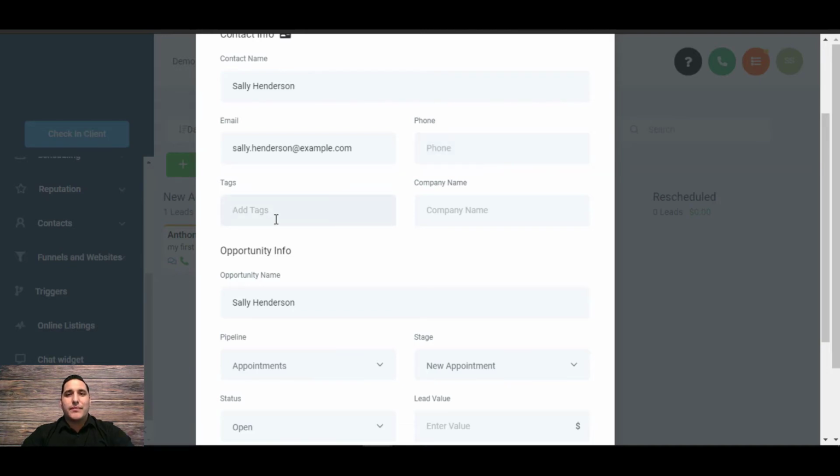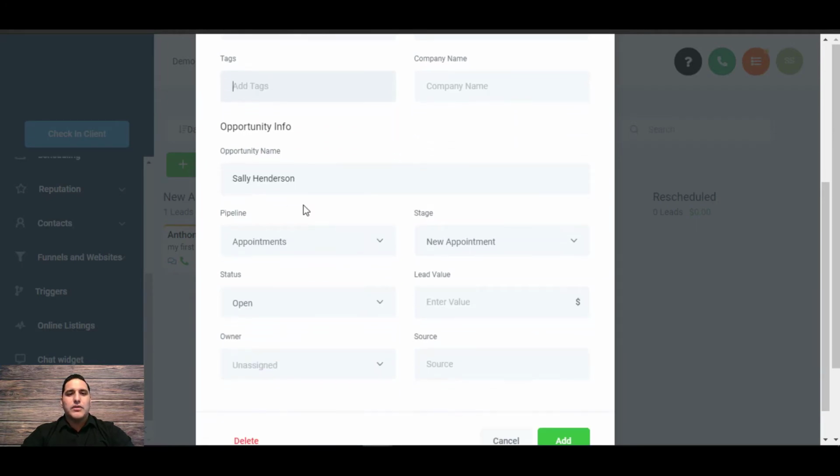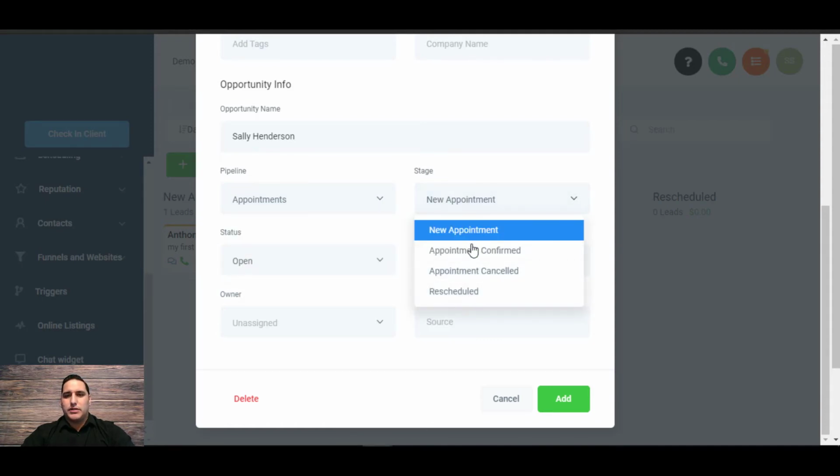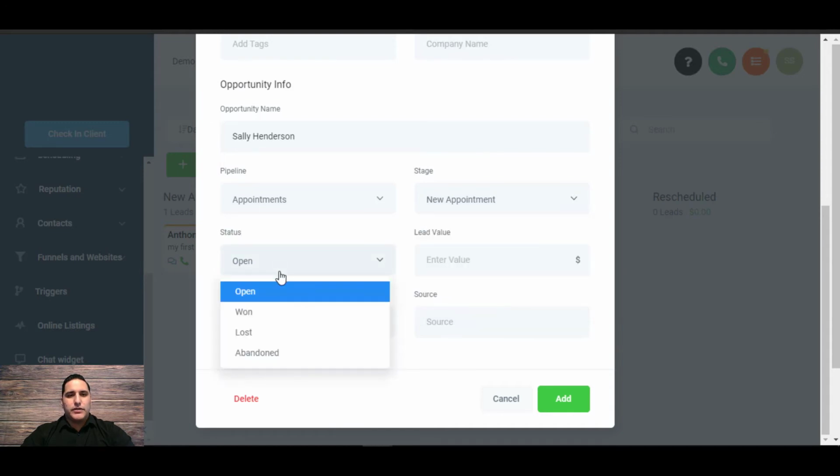Tags: if you want to segment your customer by a tag, you can add one here. And then the company name. If she had a company associated with her, it would have been pre-filled right here, or you can always add it. The opportunity name is always going to default to the customer's name. If you wanted to change it, you can change it here. Then we can choose the starting point. Do we want them in the leads pipeline or the appointments pipeline, and what stage do we want to start them at? Then of course you can set the status.